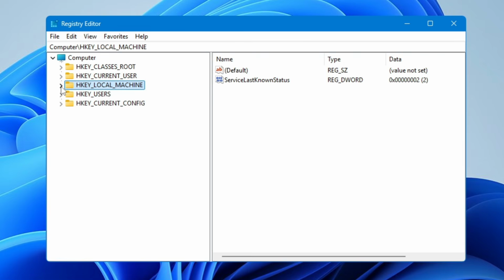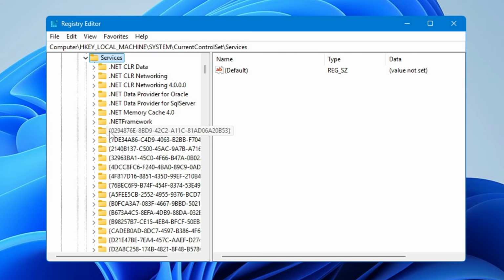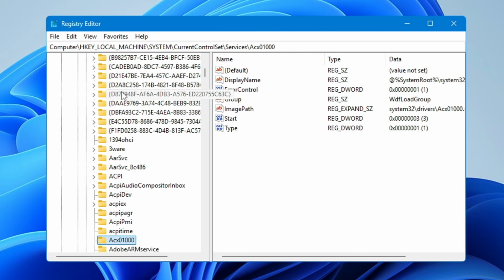Now here from the left hand side, you have to make a double click on HKEY_LOCAL_MACHINE. Then you have to look for system, double click on it. In the system, you have to look for CurrentControlSet. And in the CurrentControlSet, you have to look for services, make a double click on it. And inside the services, you have to look for a key by the name AFD. So press the A key so that you can quickly reach AFD.